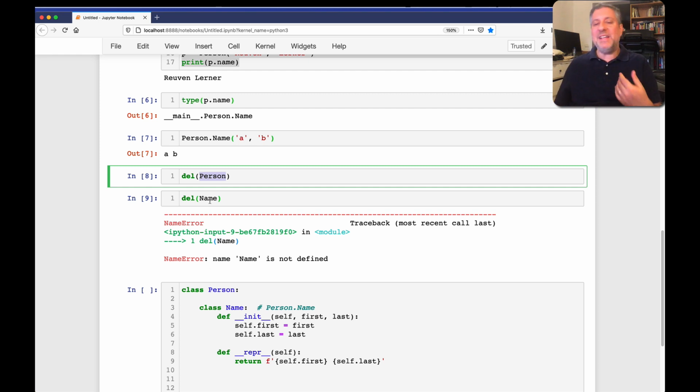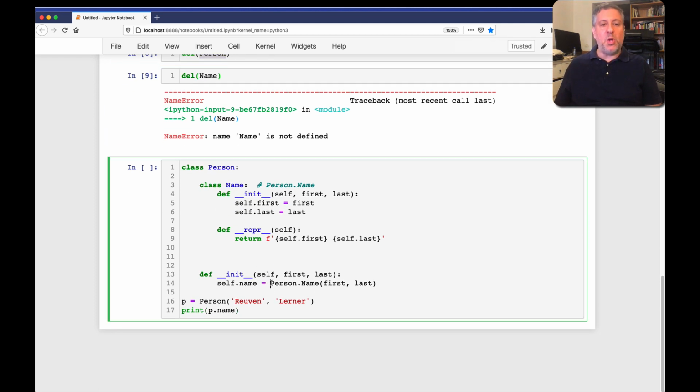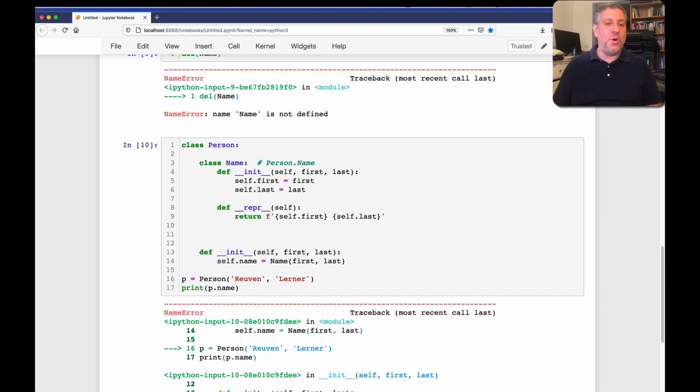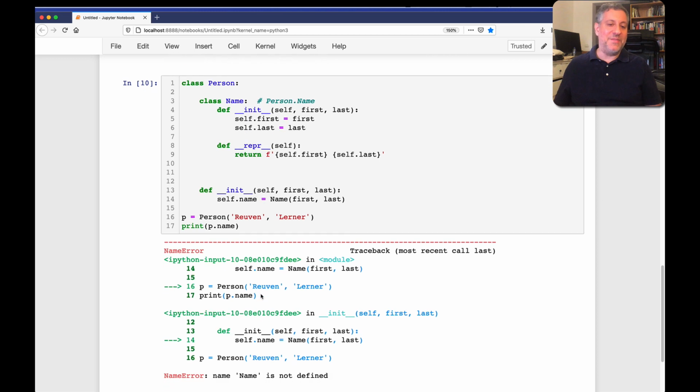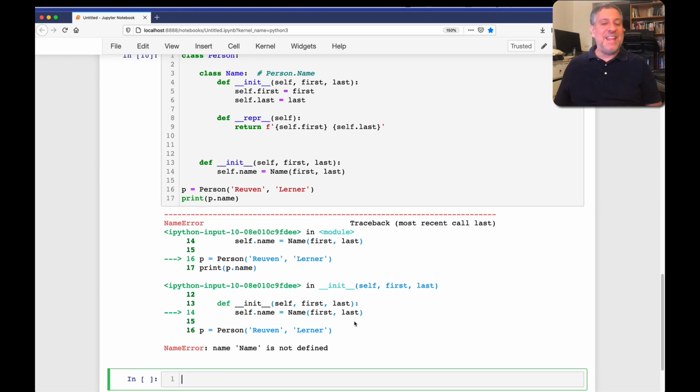Name, however, was not defined as a variable, it was defined as an attribute inside of person, and thus trying to delete the variable name doesn't work, because it doesn't exist. So now I'm going to do the same thing, class person, class name, and so on, but now I'm no longer going to say person.name, I'm just going to say name. And we're going to see that this will also fail. What is the name? Well, we get a NameError. How appropriate, right? Kind of meta. So the name is not defined. I did not plan that, believe me. Name is not defined. Why?